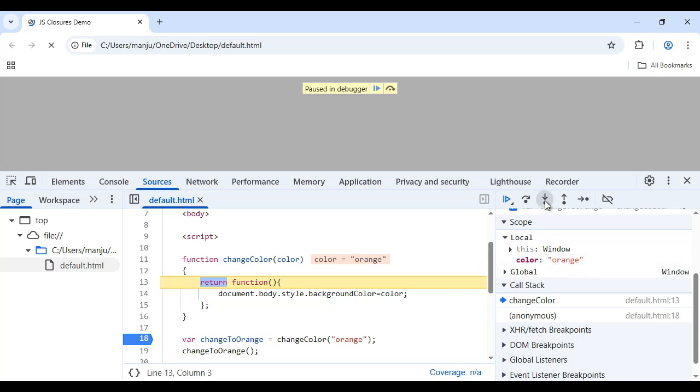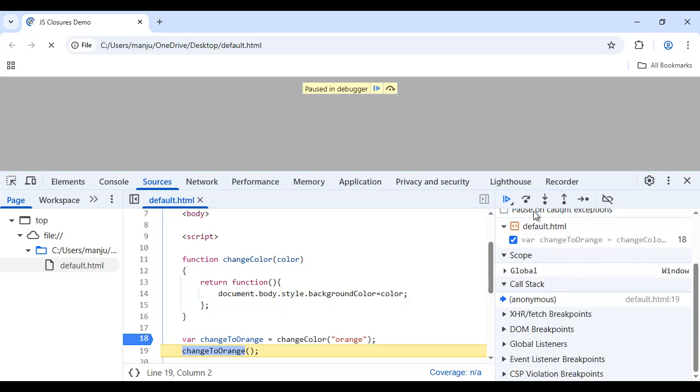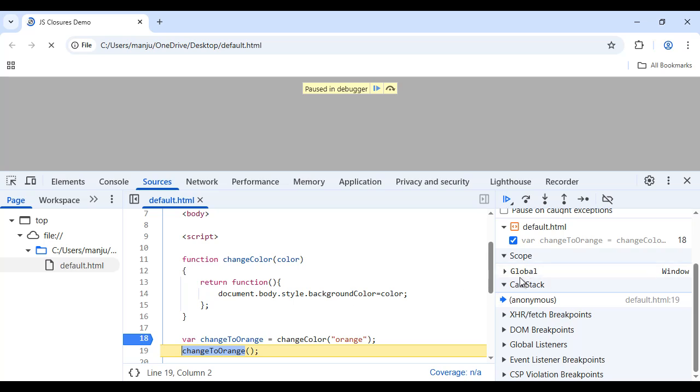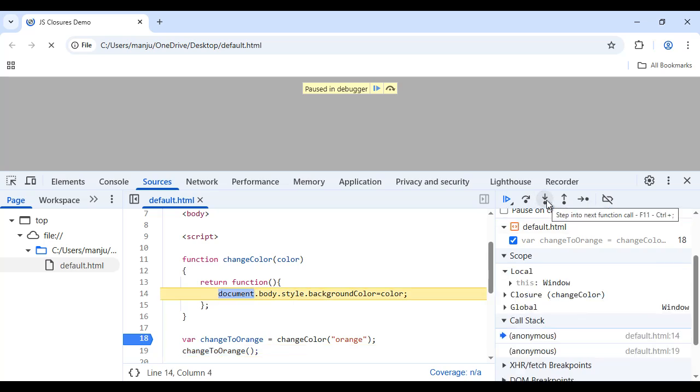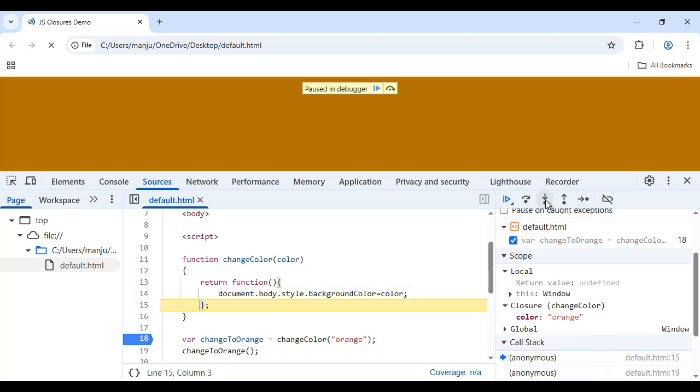So if I say step into, you can see that it is going to return this back to change to orange function. See, now we are calling change to orange. When we call change to orange, it is going to have one more scope called closure scope. In the closure scope, you can find this color variable. If I say step into, you can see now we have change color function, and change color function closure scope has the color variable with the value orange. So orange is assigned to the background color here. I say step into, you can see background color is set and then the control comes back.